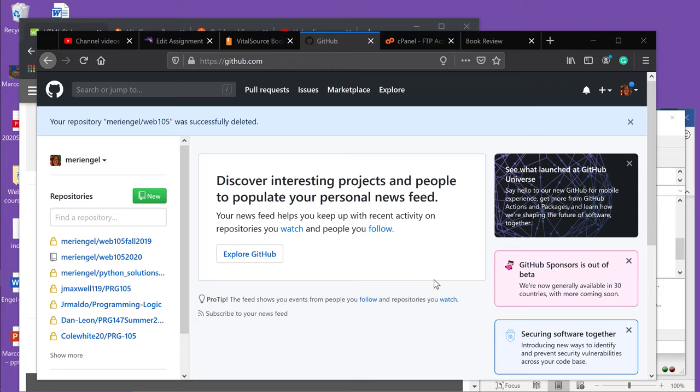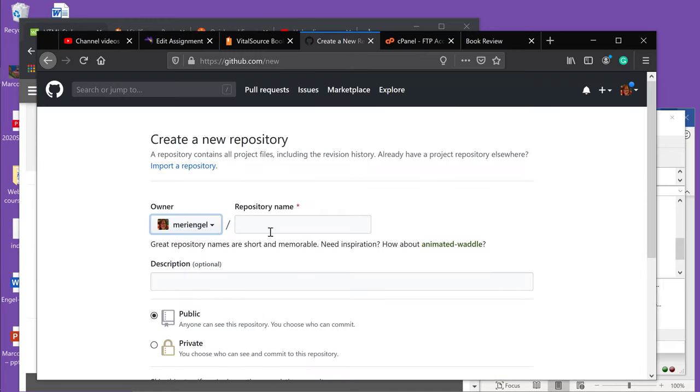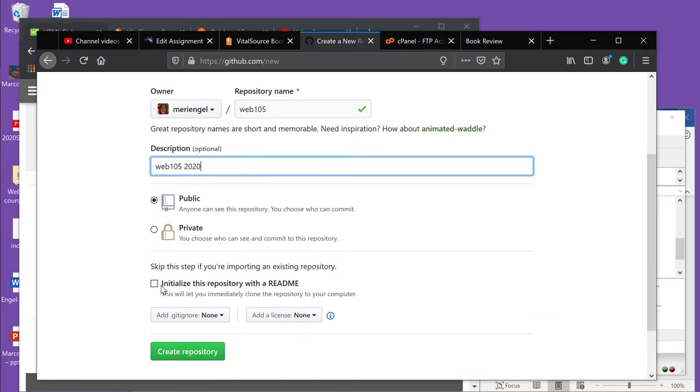All right, we're going to create our repository for all of our Web 105 files. So I'm going to create a new repository, and I'm going to name it Web 105. And I'm going to make it with a description of Web 105 2020. The description is optional. It's public. You can make it private if you choose. You must initialize the repository with a README.